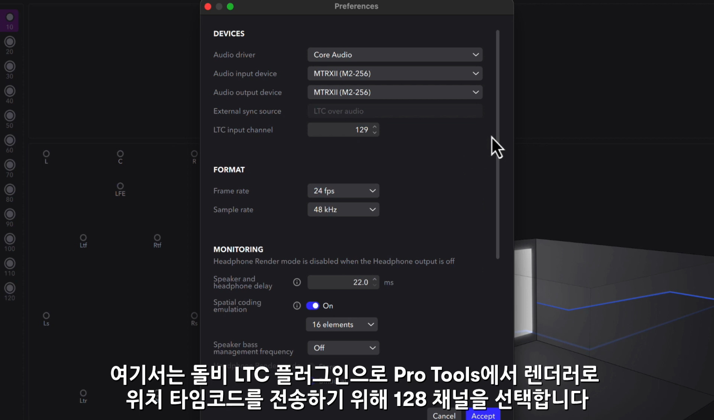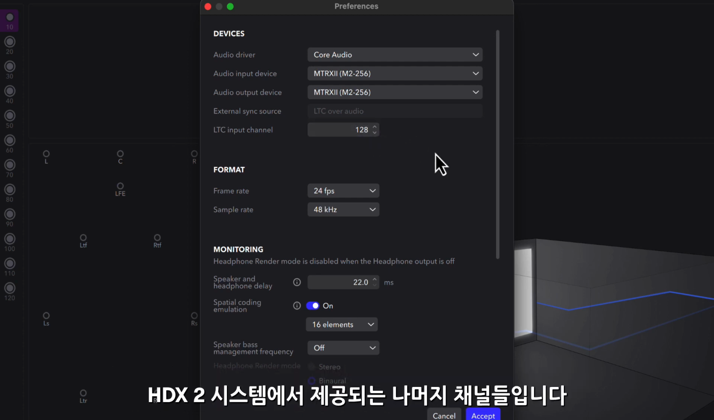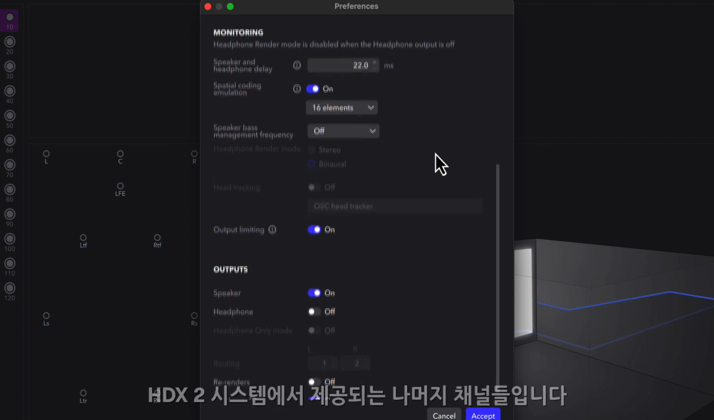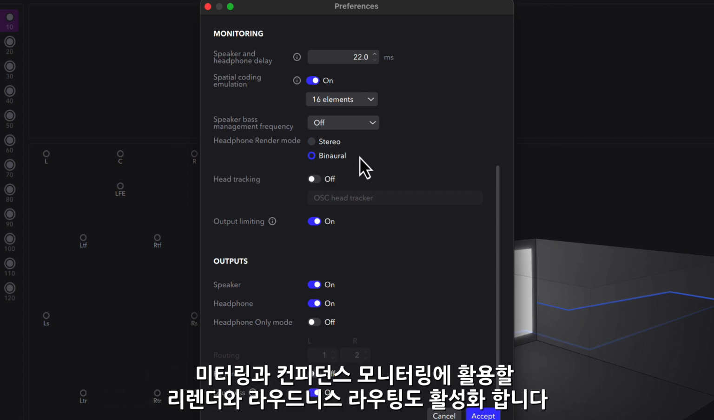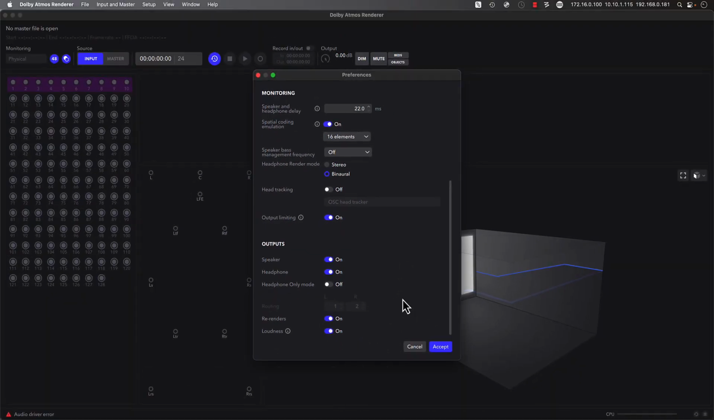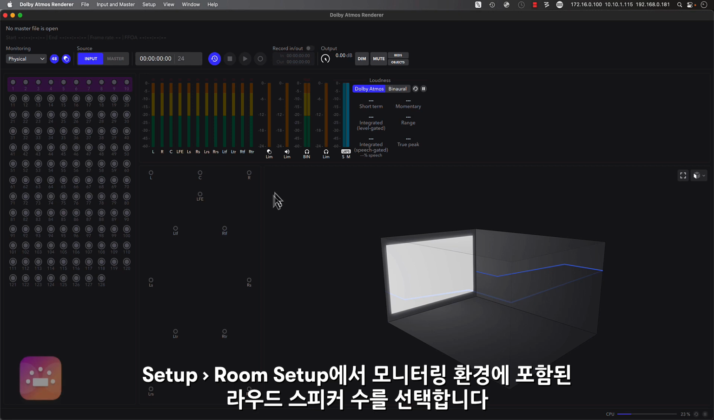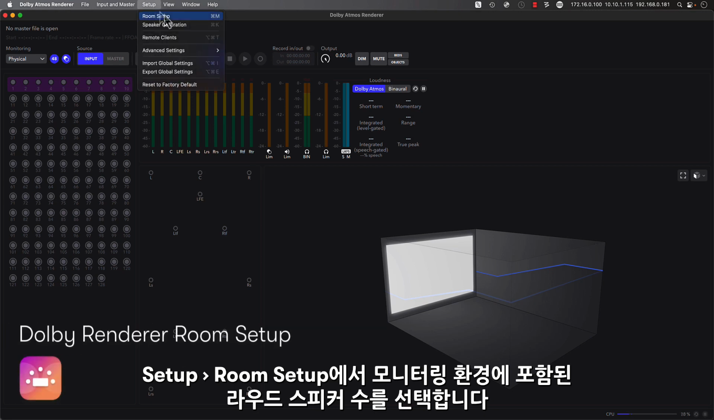For this example, we'll be using the Dolby LTC plugin to send positional timecode from Pro Tools into the Dolby renderer. So we'll select channel 128, the last available channel from our HDX2 system. Let's enable headphones and make sure they're set to binaural, which we'll send to our Dante-based headphone amp via the Matrix monitor profile. We'll also be taking advantage of re-renders for metering and confidence monitoring, so let's enable that option here as well.